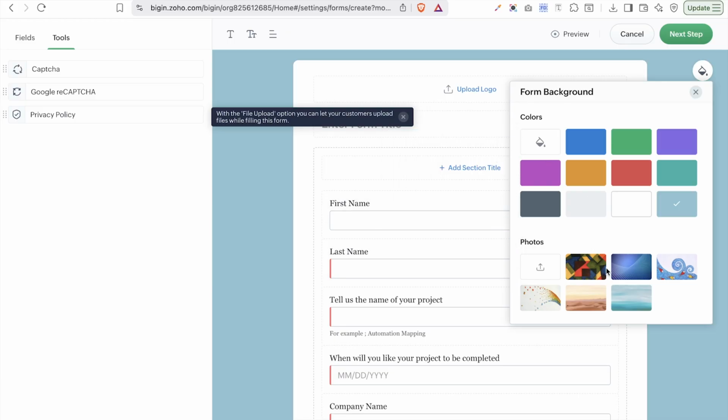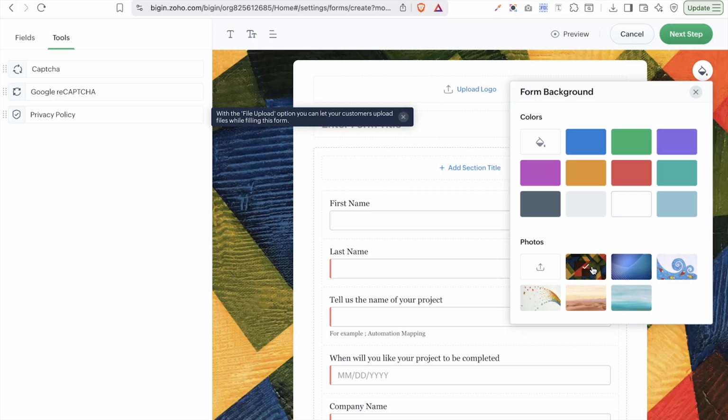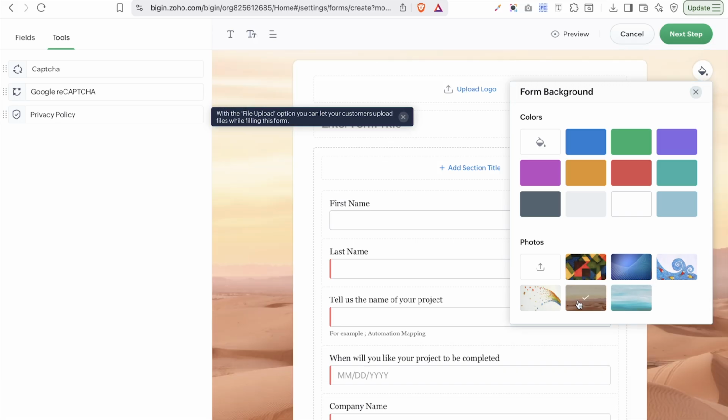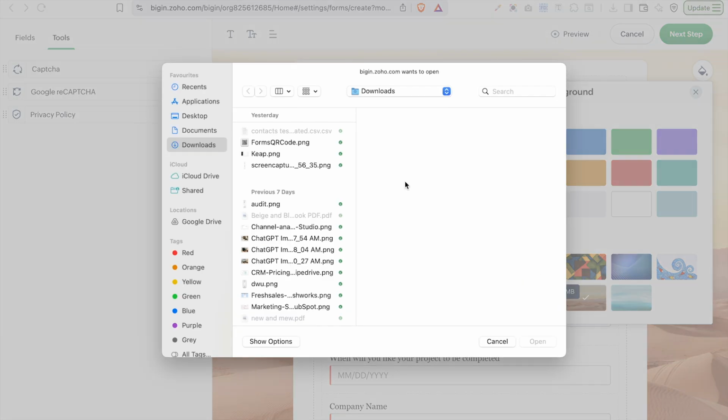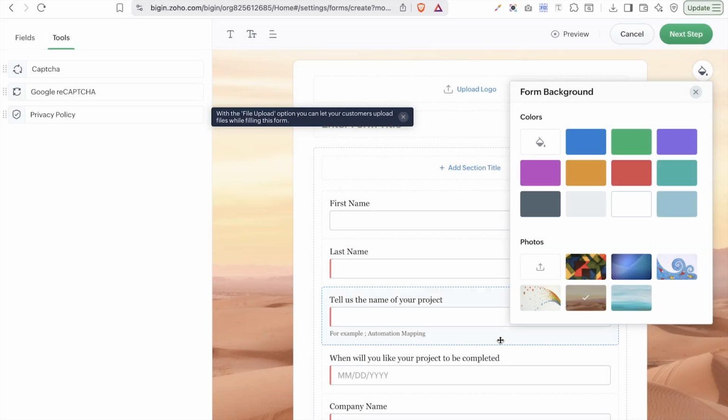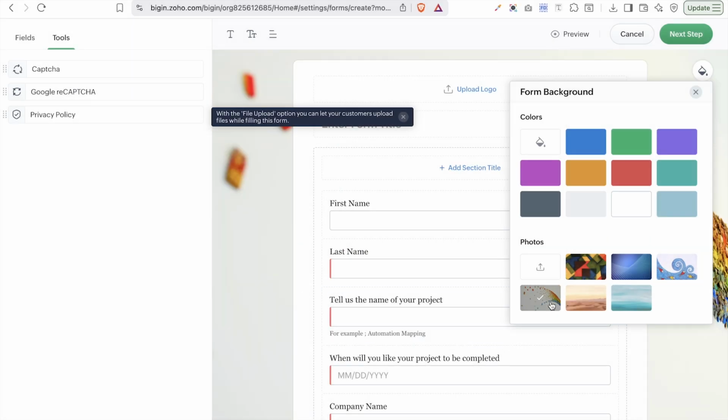But if you are going to be using a diagram, you can see the diagrams that they have in here, or you can just decide to download whatever diagram you want to use. So when you click on download, it is going to take you to your computer file, and you can be able to upload that image into Zoho Bigin. So you can pick their available images if you want also.